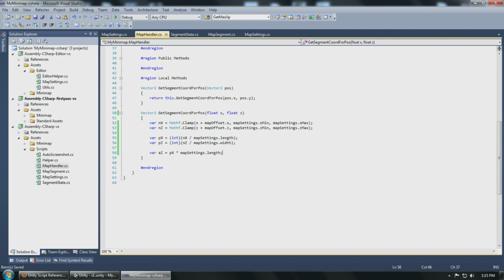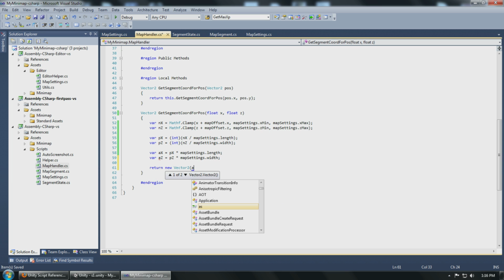Alright, and as you can see, these look exactly the same. I'm just dividing it and multiplying it. No, I'm not doing the same thing over again. I'm just casting it to an integer. This will not be the same value, in case you're wondering why I'm dividing and multiplying by the same number. AZ equal PZ multiplied by mapSettings.width. And then we're going to return new Vector2, which contains AX and AZ.